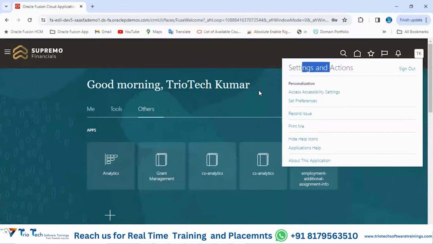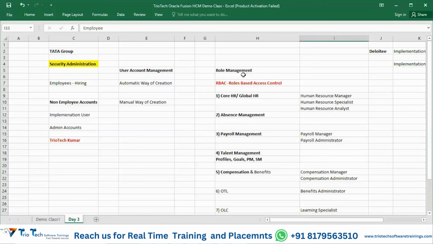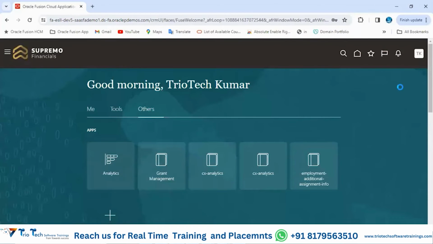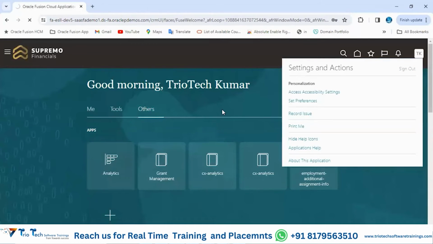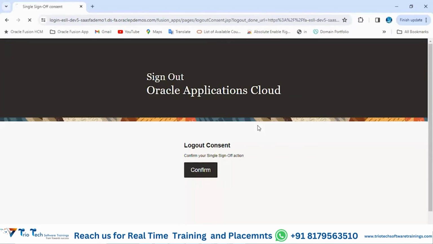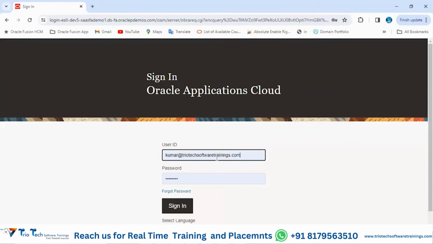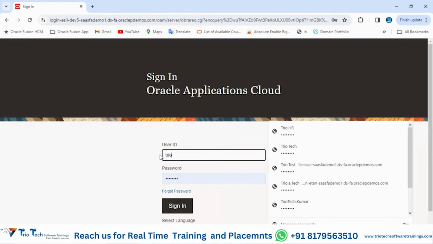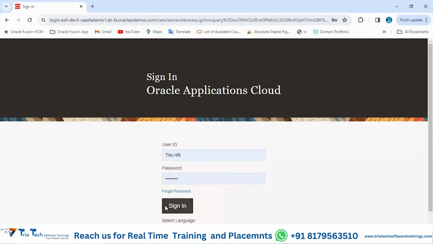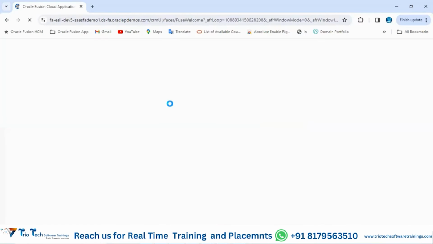Hope you understood now how the concept of roles works, team. Whenever we create user accounts, depending upon the roles that we add to that user, the access will be provisioned in the system. Now let me do one thing. Let me sign out from Kumar and log in with my admin user account, that is Trio HR, and let us add some more roles to this Kumar and check whether we can find any improvisation or not.